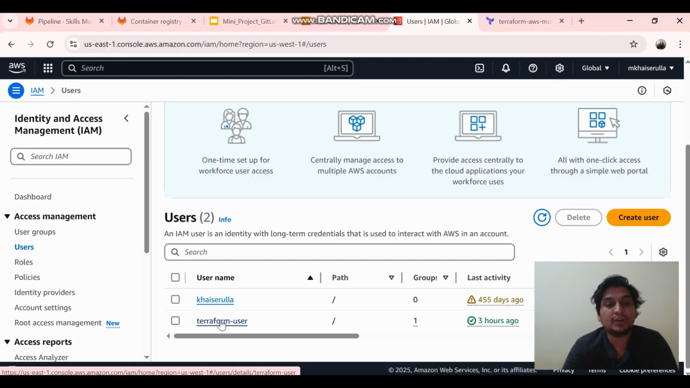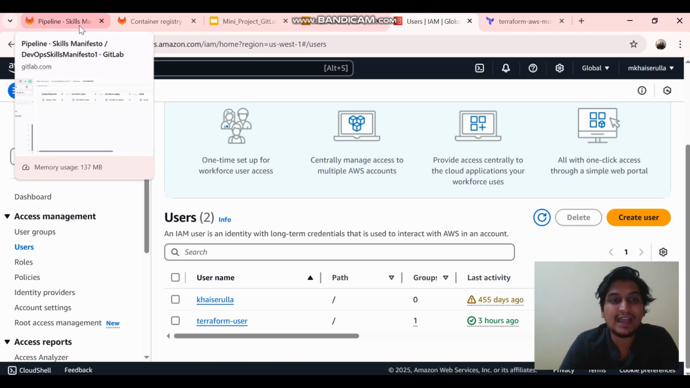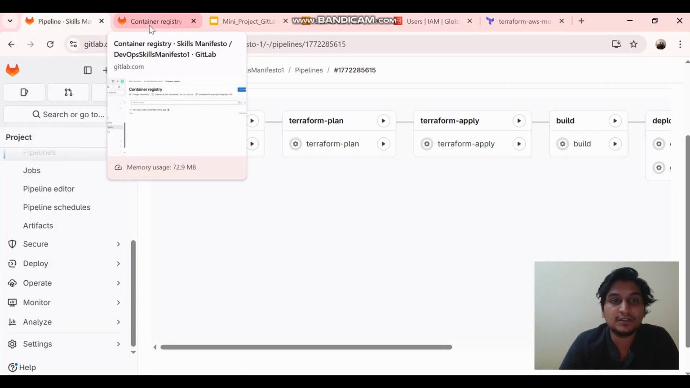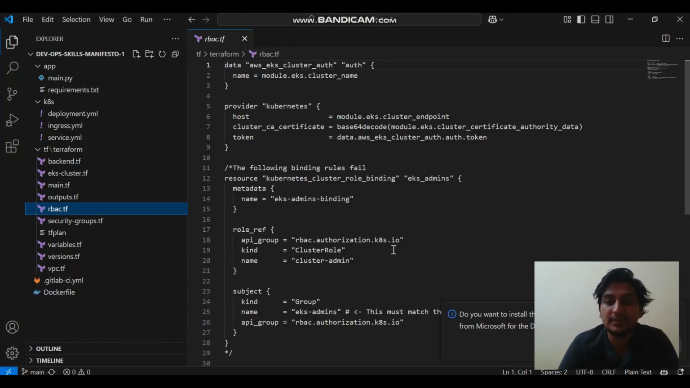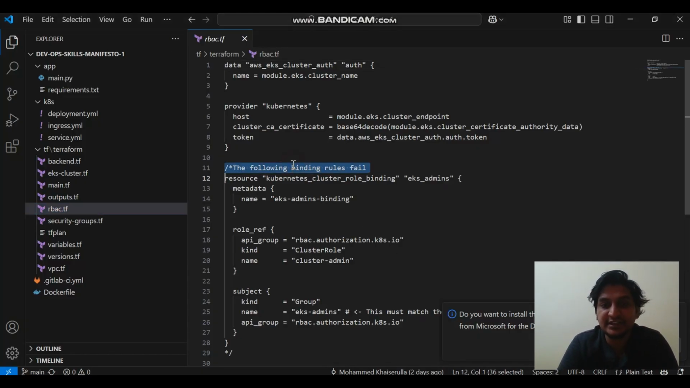That is why I'm giving this user access to the Kubernetes cluster, and then this is a binding service that is used for it to get proper admin access. But unfortunately, this is also not working, so we will do that part manually. That's why I've commented this section.